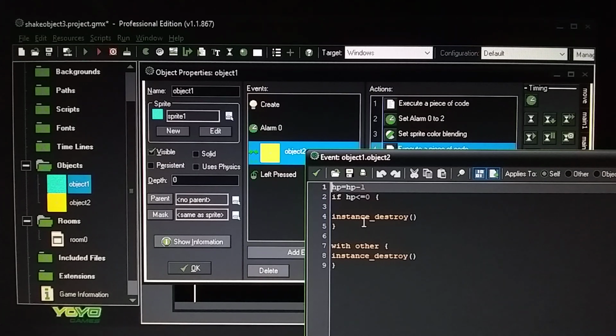And after so many hits, which I have 5 HPs, after you get hit all 5 times and it's at 0 now, then when you reach 0 in the HP, you'll be destroyed.